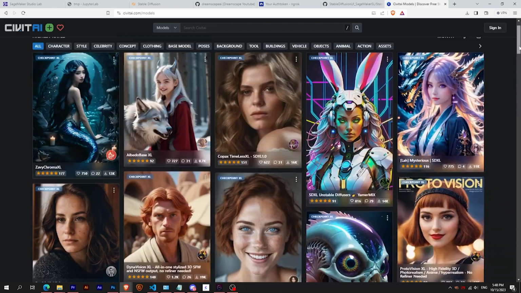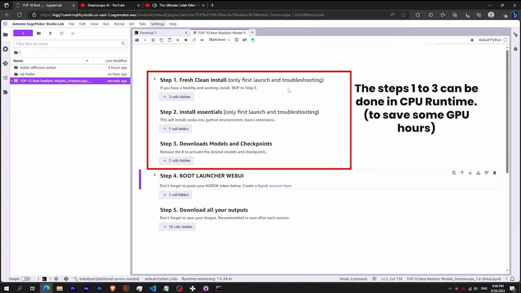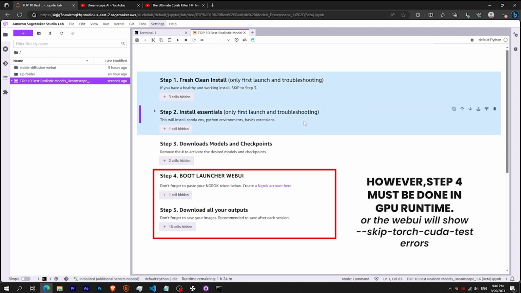Let's get started. To save some GPU runtime, you can launch step 1, step 2, and step 3 in CPU time. But please remember to use GPU on step 4.